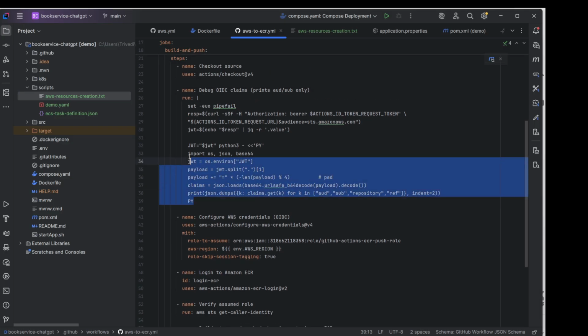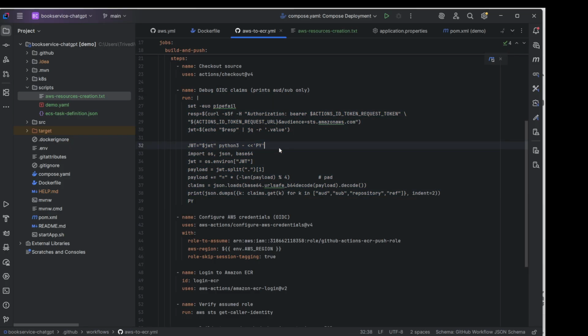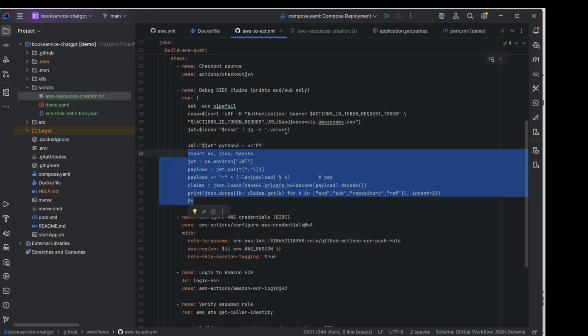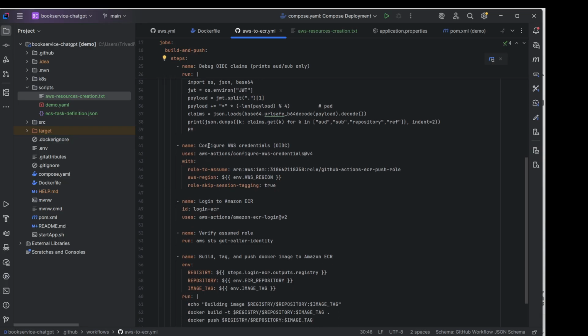This is not too important from the perspective of deploying a Docker image to ECR, but for debugging purposes I needed this. This script is basically Python to some extent, and Bash scripting to some extent. So I'm skipping it because it is not required for this task.